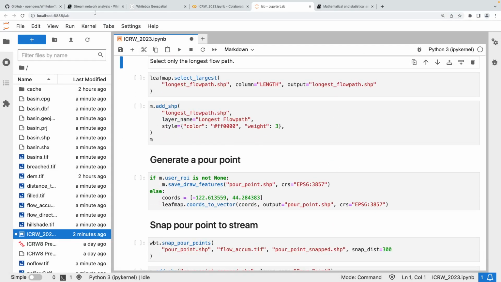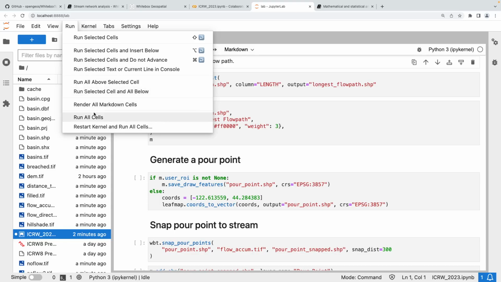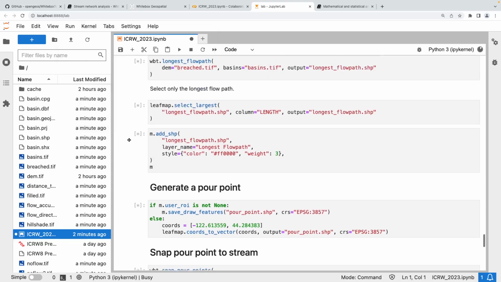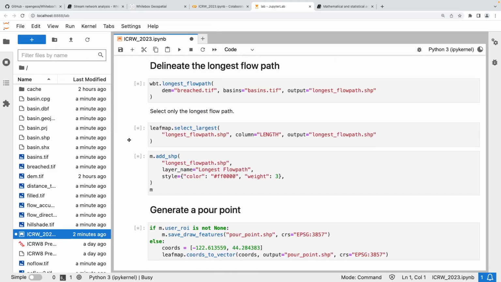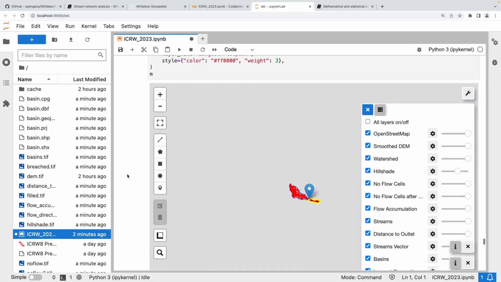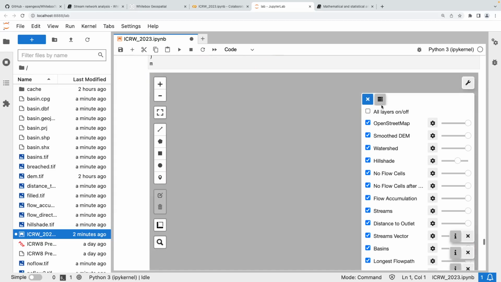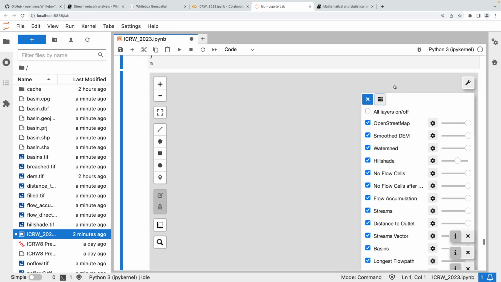Let me run all of them just to show you the results. I think it's easier. So the main stem is basically just extracting the stream network, the longest stream within the watershed, and then you can see the results. Let me show you here. So these are all the results at the end.